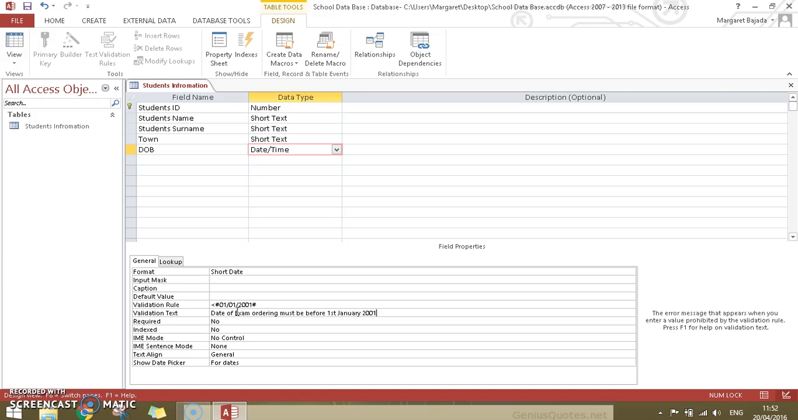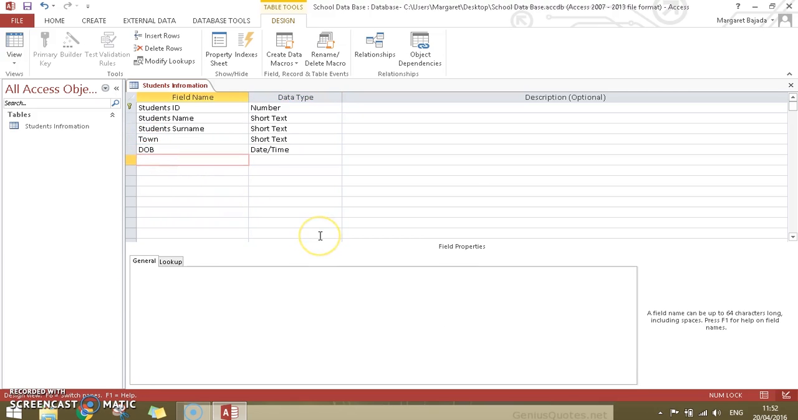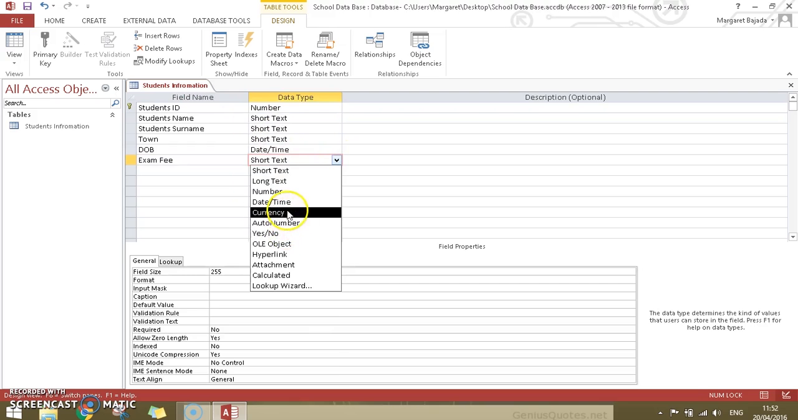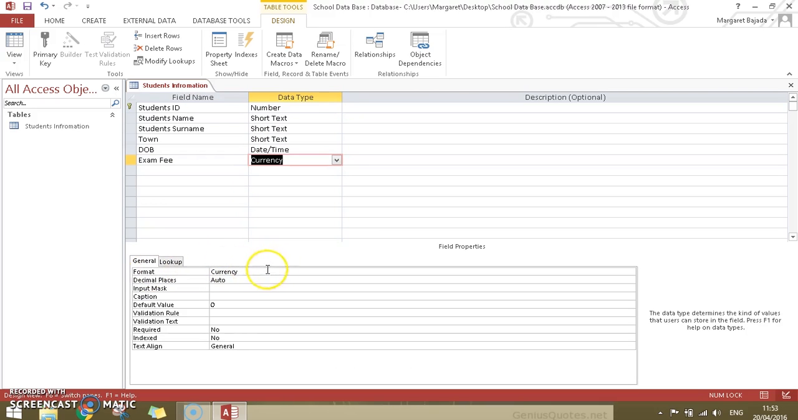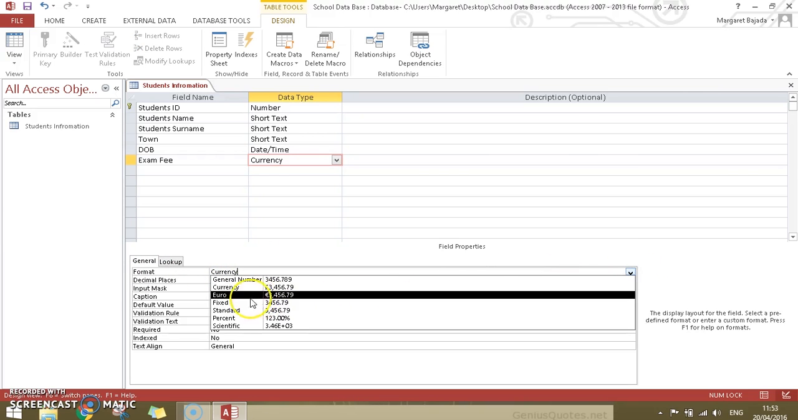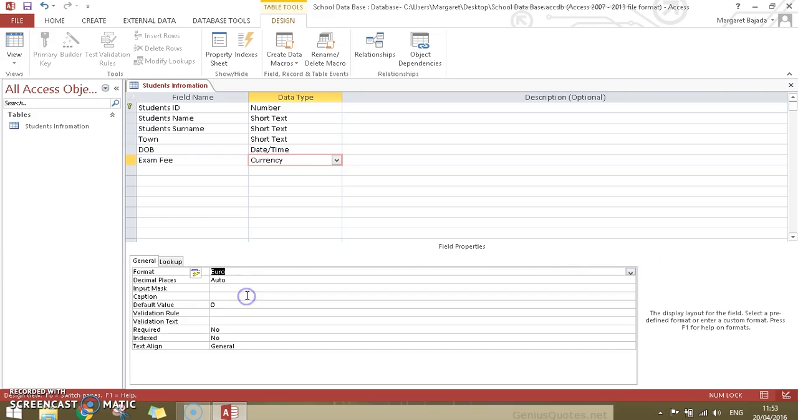The last field that is going to be added to our Students Information table is exam fee. The data type will be set to Currency. From the Field Properties section, we will set the format to Euro. Also, the decimal places will be set to 2. We have created our first table.